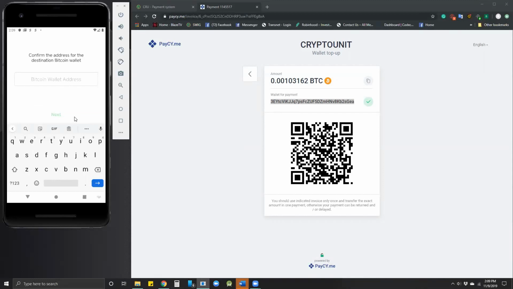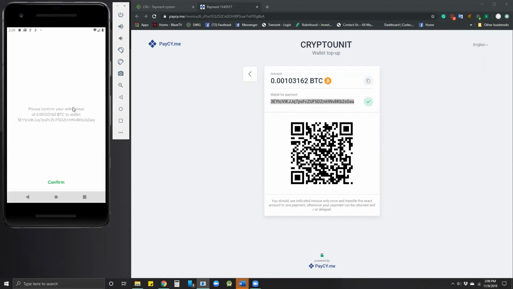I'm going to hit next. It wants you to confirm. So I'm going to long hold this again. See if it'll let me do it again. Oh, yep. I'm going to hit paste again because I want that exact wallet in there. Please confirm your withdrawal of this. Perfect. So that matches up. 103 162. And I always check, you try to check the first 4 and the last 4. Yeah, that looks right. Let's confirm it.